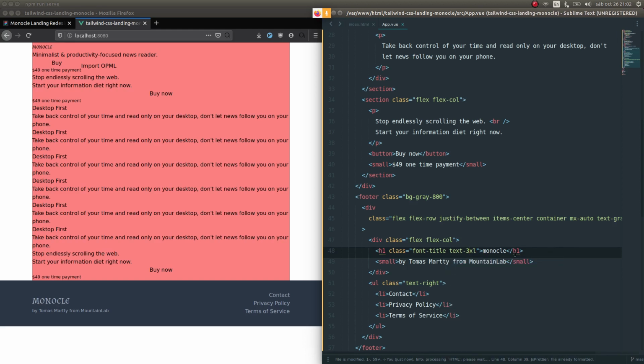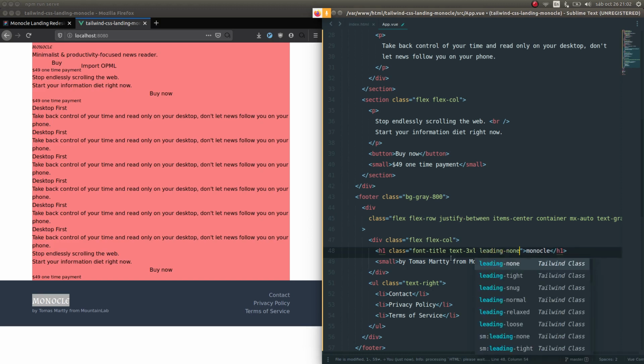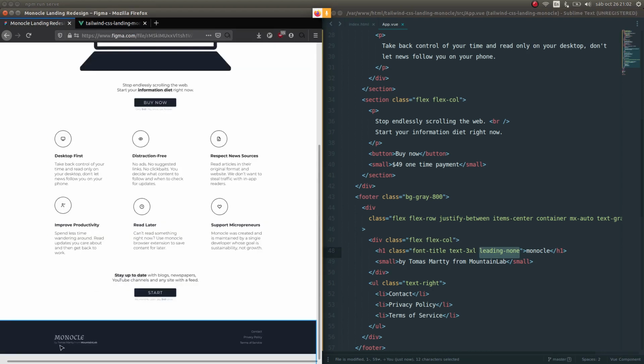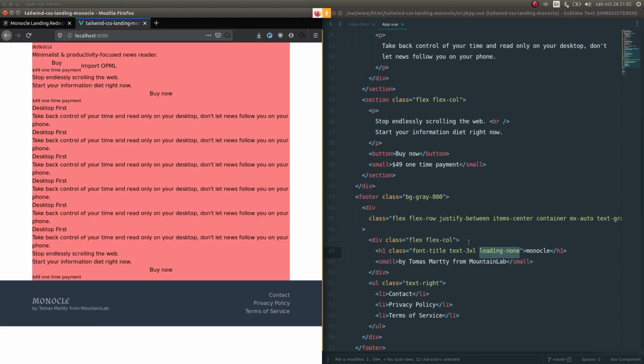maybe one more, 3XL. Now the problem with H1 is that this has padding and margin, so let's just try removing the margin. It's not margin, it's padding. It's not padding. It's probably leading. There we go. You can see how this text, this little space, is removed when we put leading none. That's the line height. So in the design we have it pretty close together, so let's keep that.